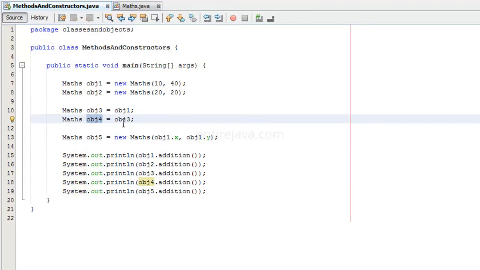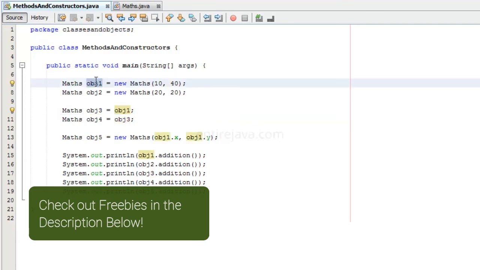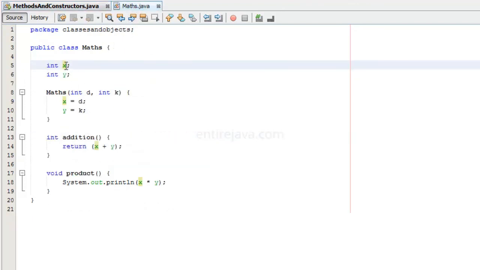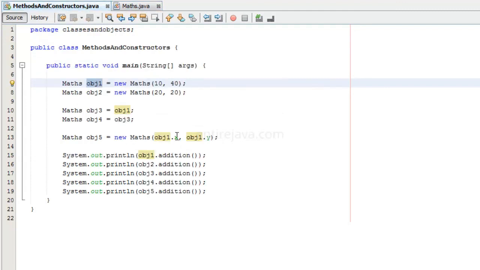Object 4, we're assigning object 3, which in turn is being assigned object 1. So the result of object 4 should be the same as well. Coming to object 5, instead of assigning the object, I'm just trying to take the values from object 1. When we created this object, we assigned the value 10 to the variable x. So this would be 10 and this would be 40. The result of this statement would be 50 as well.